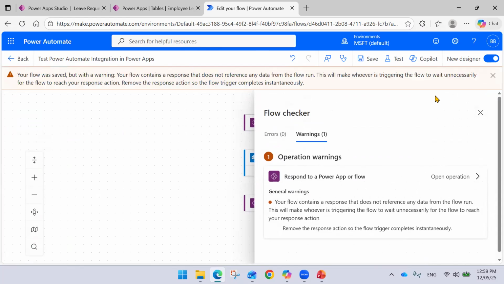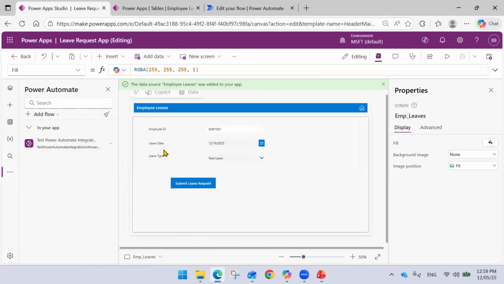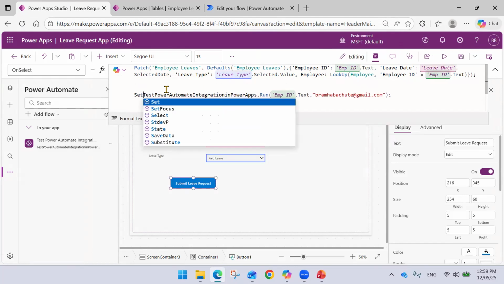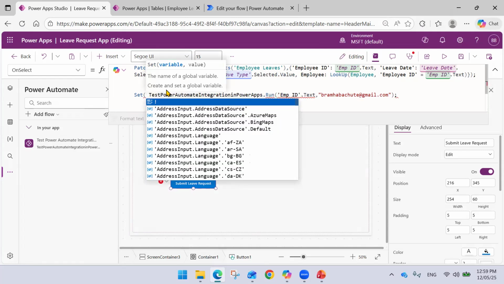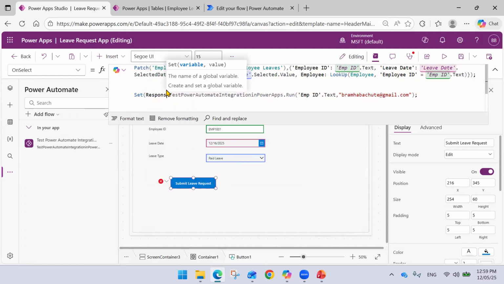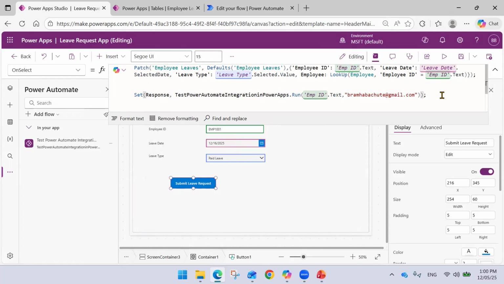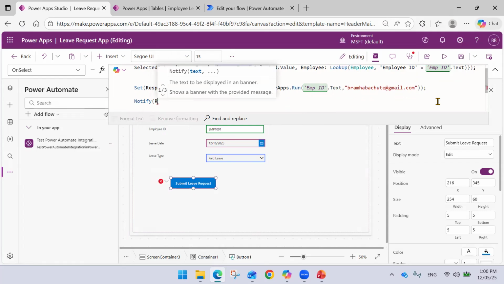So let's save. This is not an error. This is just a warning, so you can ignore it. And to receive that, whenever you are receiving, you are going to get a response from this. So what you need to do is set the result. You need to set the variable as response, or any name will be fine, and this is going to return a response. Then I will say notify and then response.